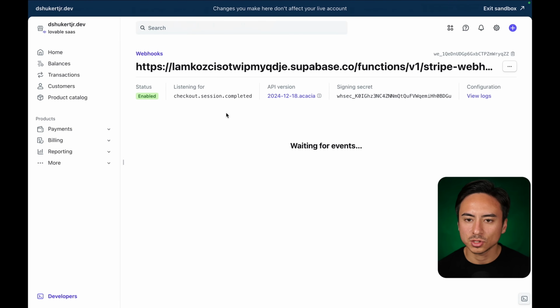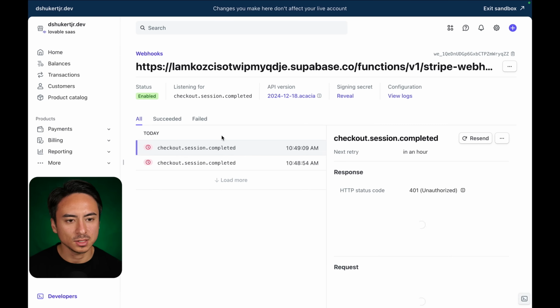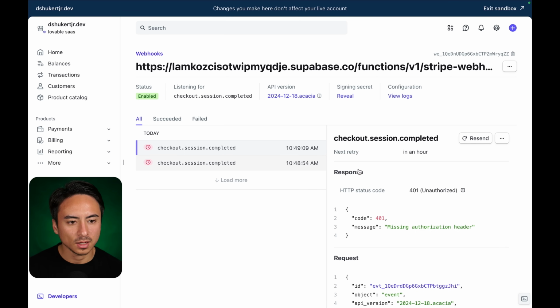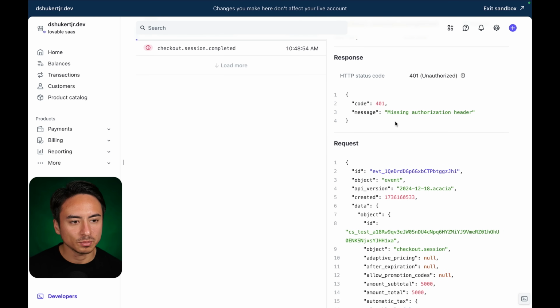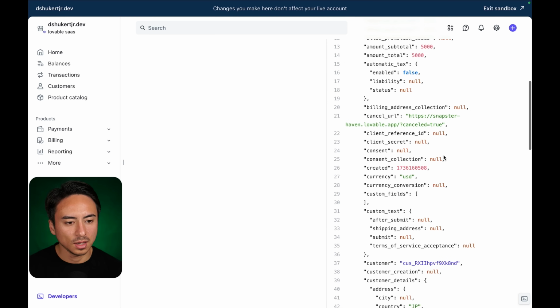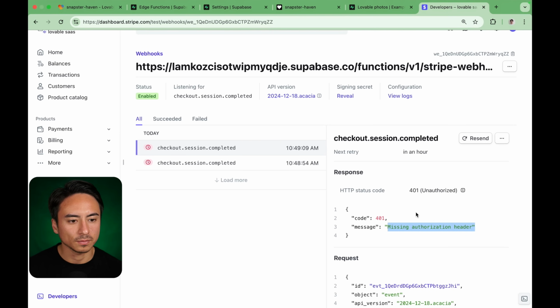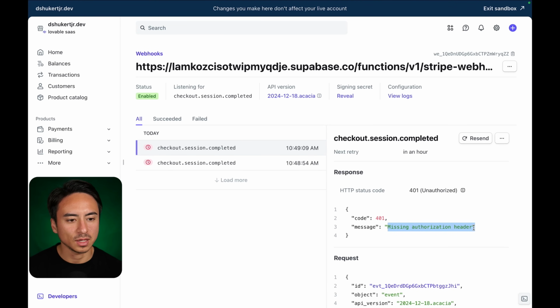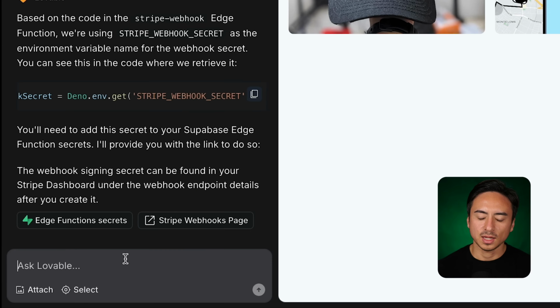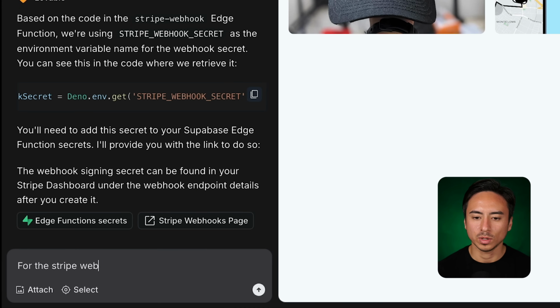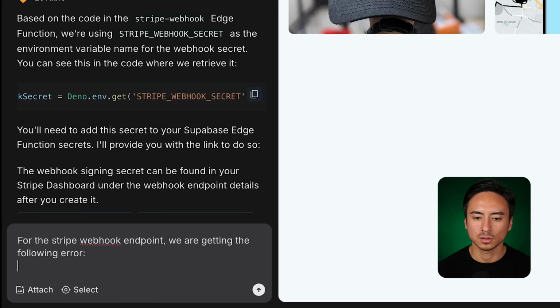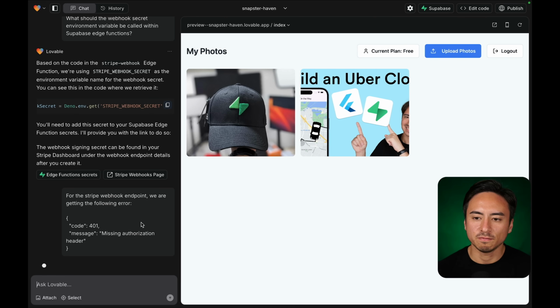If we go back to the Stripe dashboard and refresh the page, we do see a request being sent, except, okay, missing authorization header error happened. So we have this error. We can probably take the entire thing. Okay, we can say for the Stripe webhook endpoint, we are getting the following error. And let's see if Lovable can fix this.